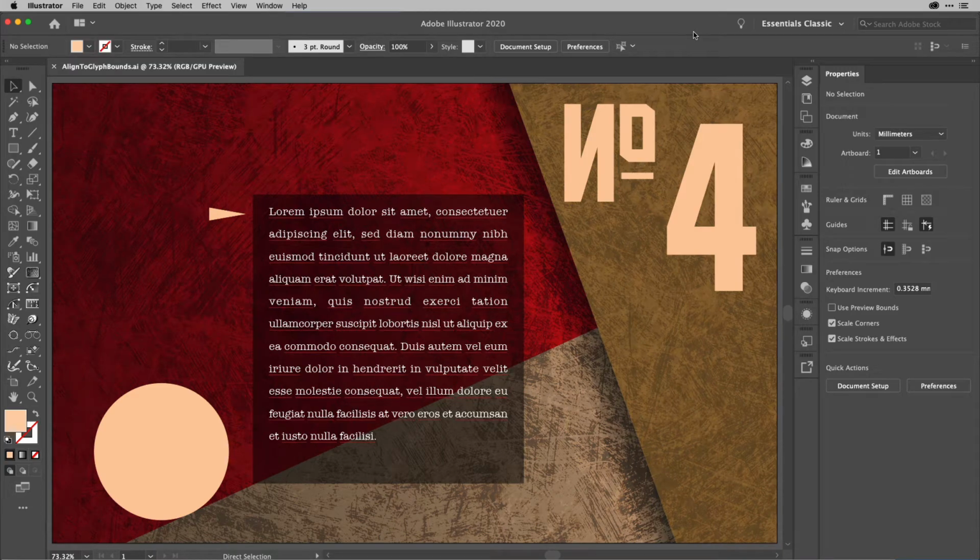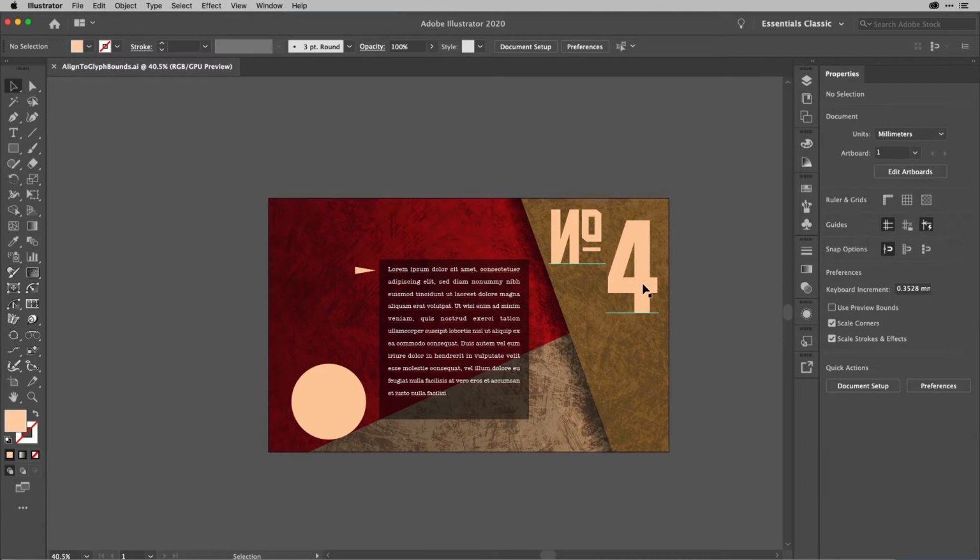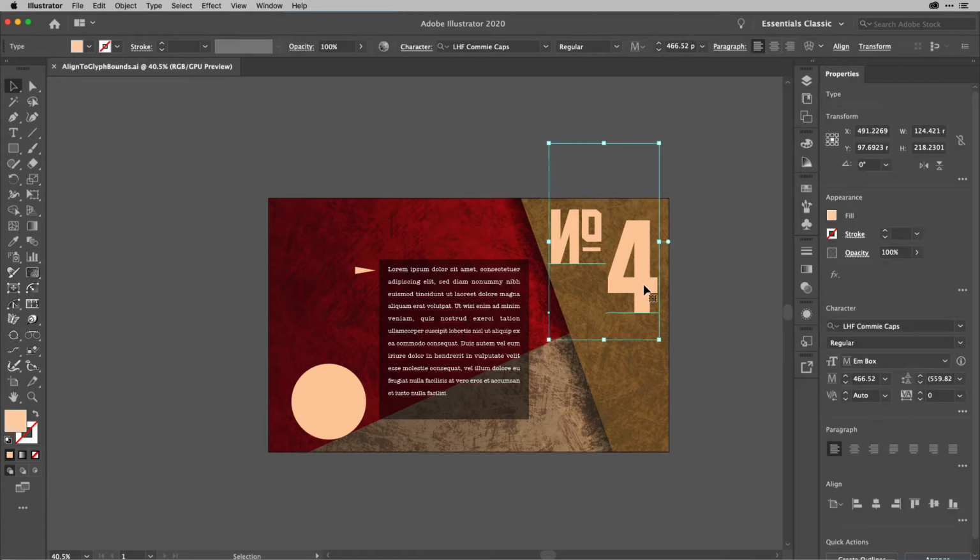All right, so in the document I have here, I have a few different objects. I'm going to zoom out slightly just for the moment so I can select this text here. It's a point text object, and you can see that the actual M box from this font is really, really large.